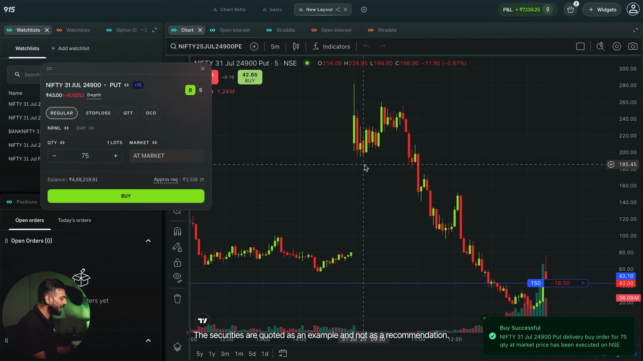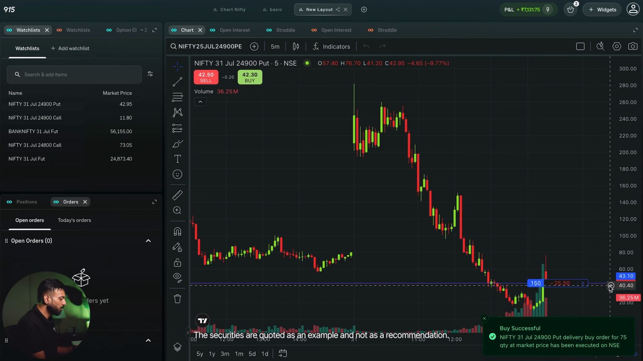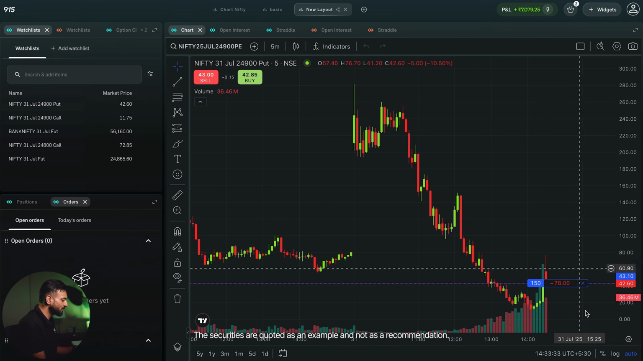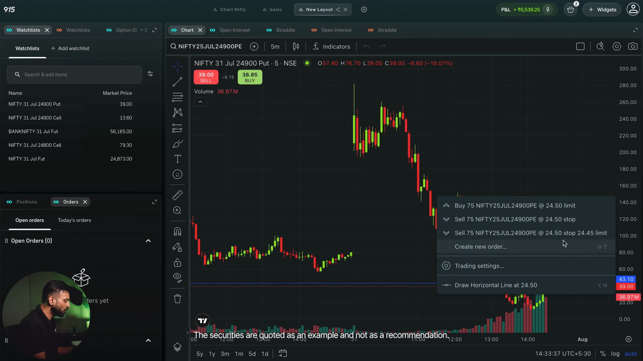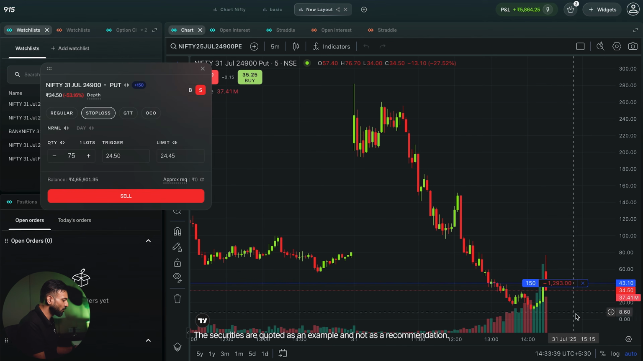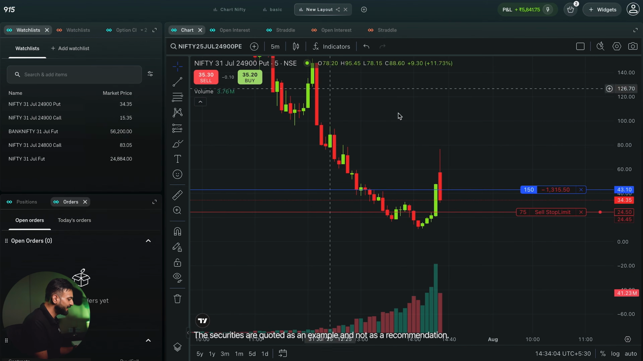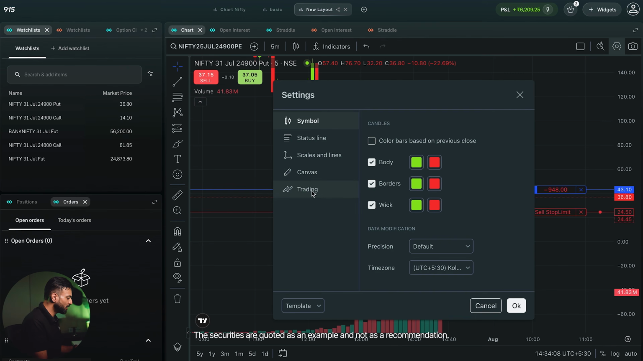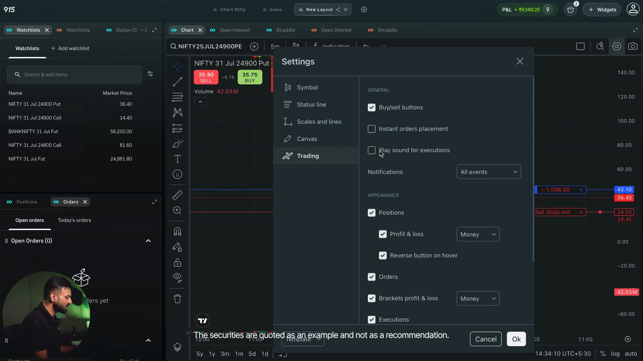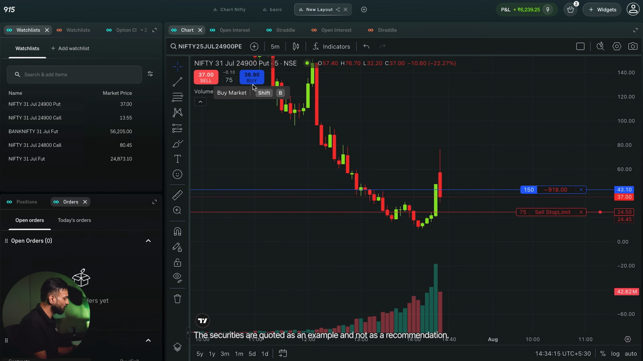What I can do is I can now put a stop loss on the chart as well. So let's suppose I want to place a stop loss. I can place a stop loss order over here, and the modification can directly happen from the chart. Now for that, I would like to set up in the settings directly instant order placement. So I can place my order from the chart.